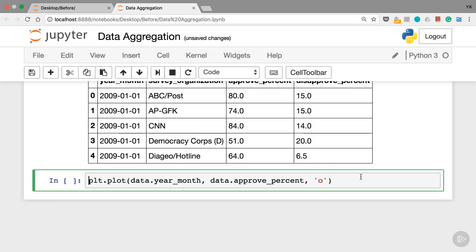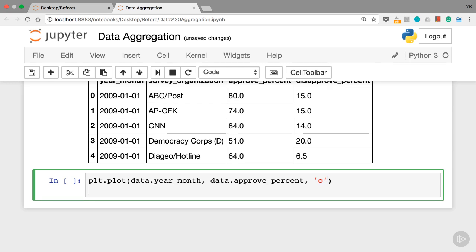Then, plot Obama's approval ratings over time with plt.plot, data.yearmonth, data.approval percent, a string 'o'. The third argument in the plt.plot function, lowercase o, means that we want to plot the points only as small circles without any lines between them. Show this with plt.show.